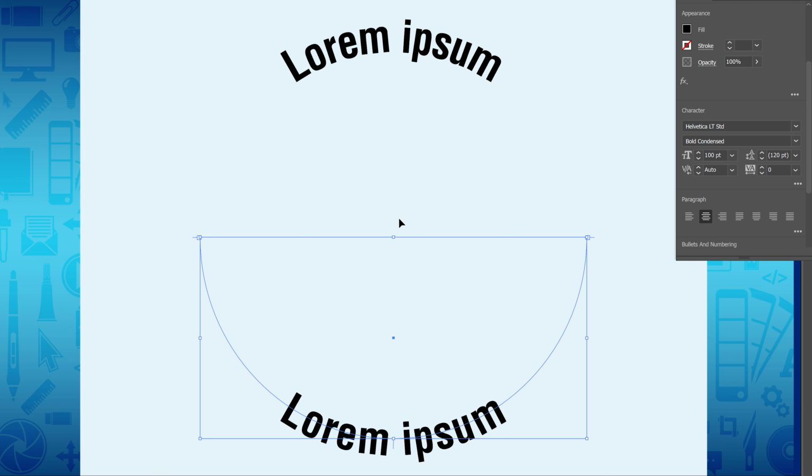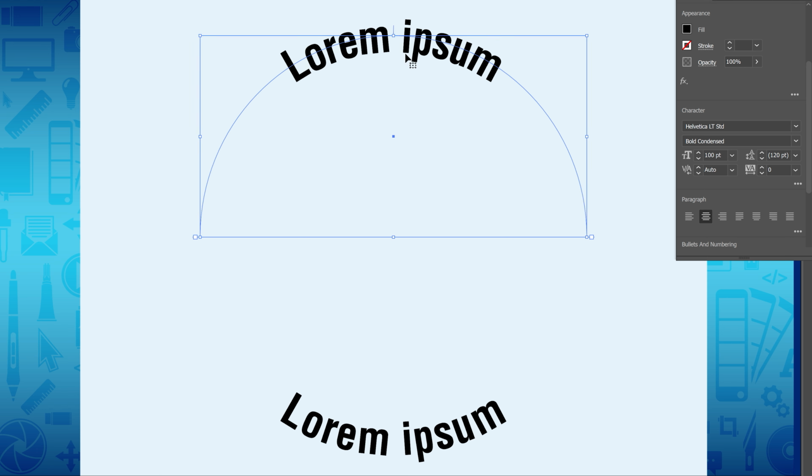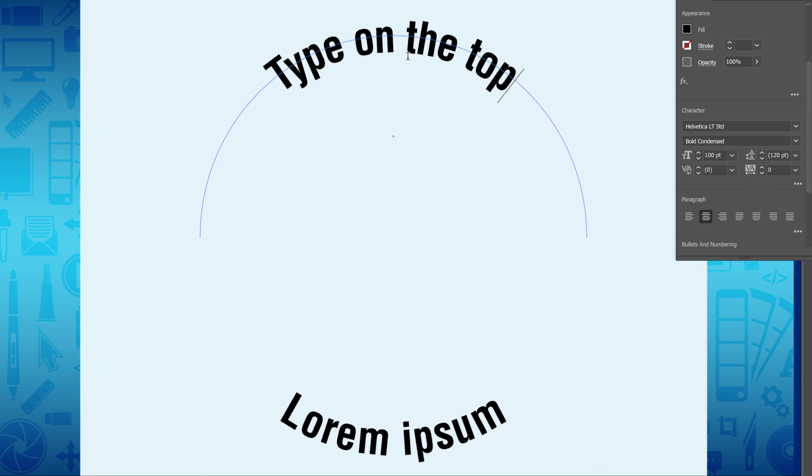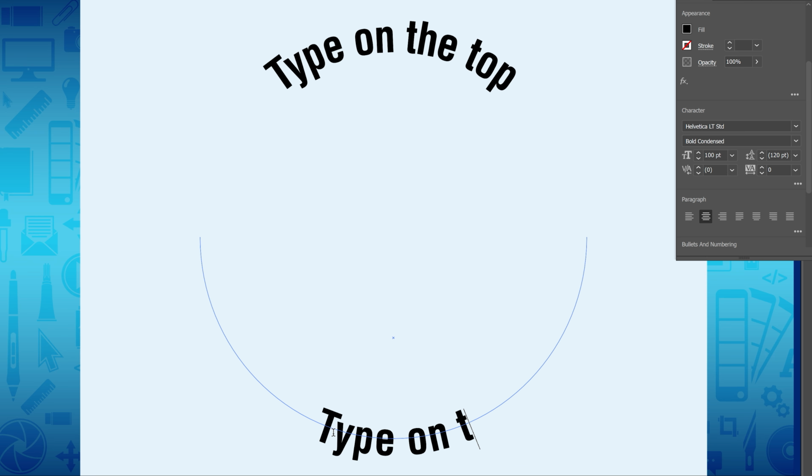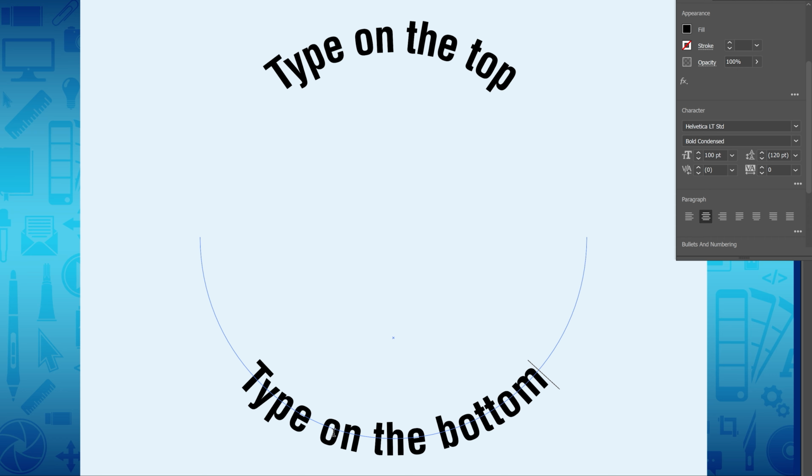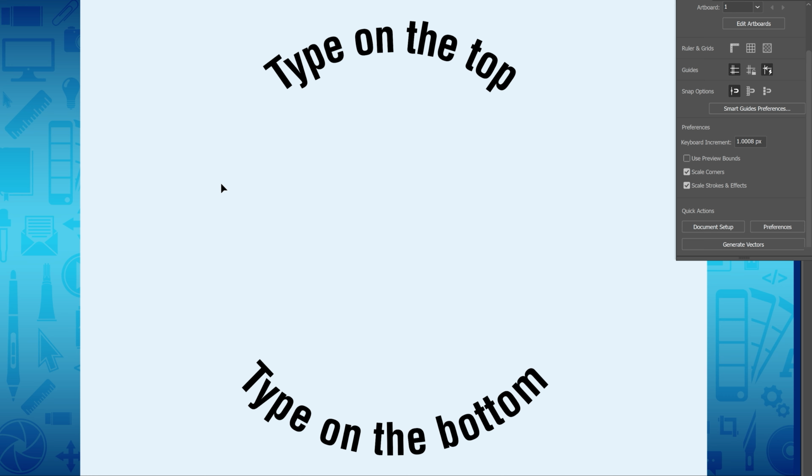And now our text is set up just the way that we want, with both halves of our circle right side up. So now you're free to go back and type in anything that you want into these two text areas. And now our text will be correct and readable on both halves of our circle. And that's how you create professional looking text around a circle in Adobe Illustrator.